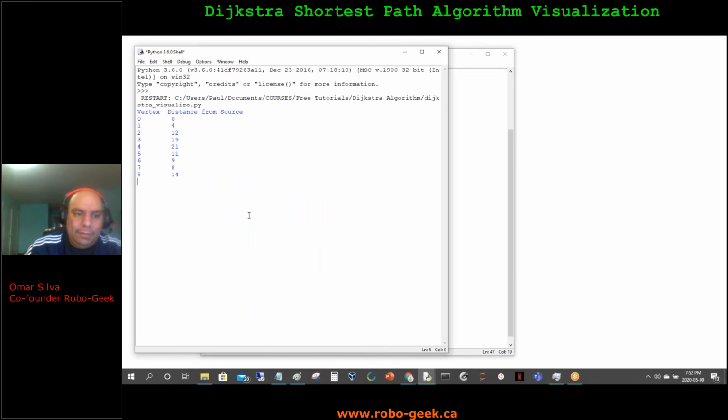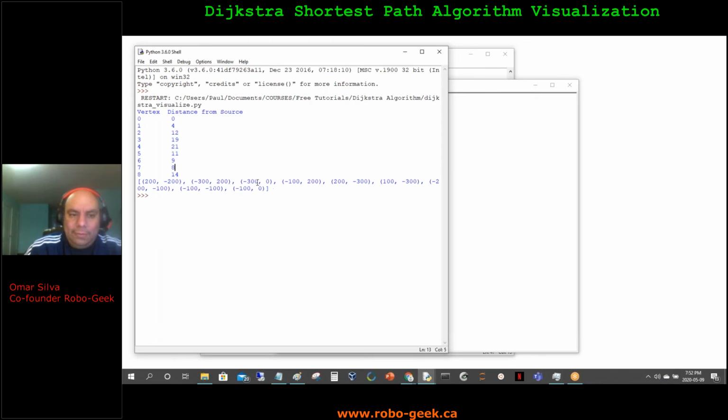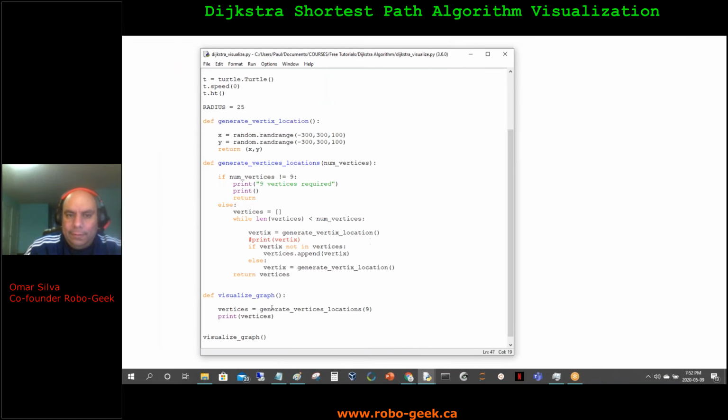Okay, and this gives me the 9 vertices location coordinates xy. So now that I have the locations, we need to start doing some drawing. So let's do that.